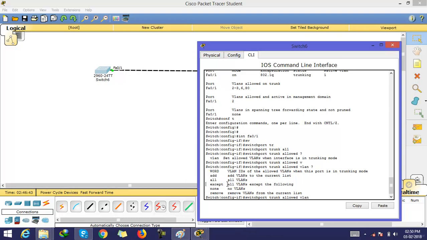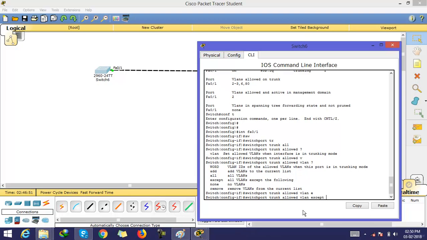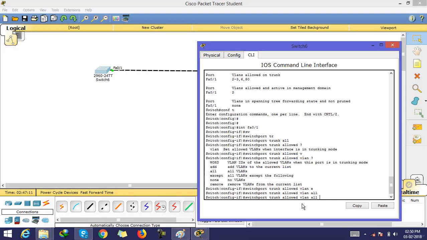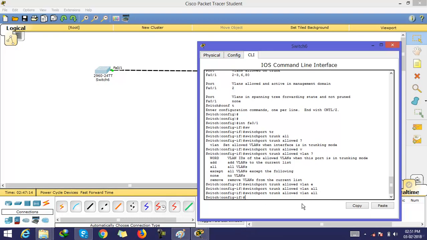You can use except also. For example, except 3 or except 2. It means this trunk is capable of sending data for all VLANs except 2. Here you can use none also. Here you can use all also. For now I am using all. Here you can use word also.